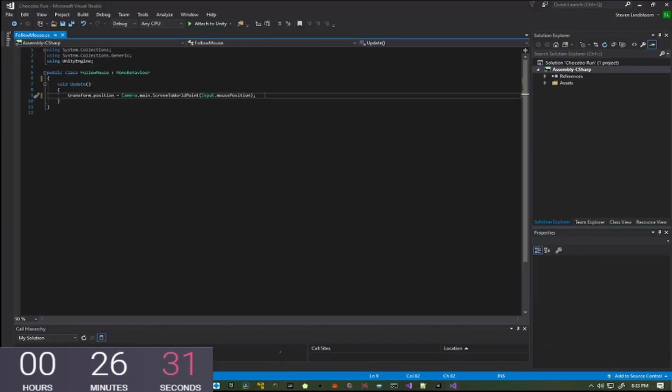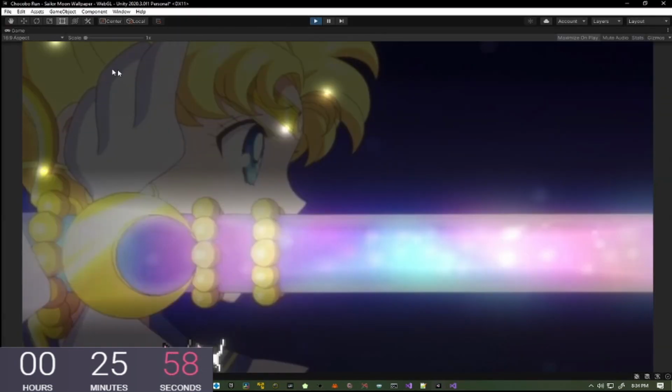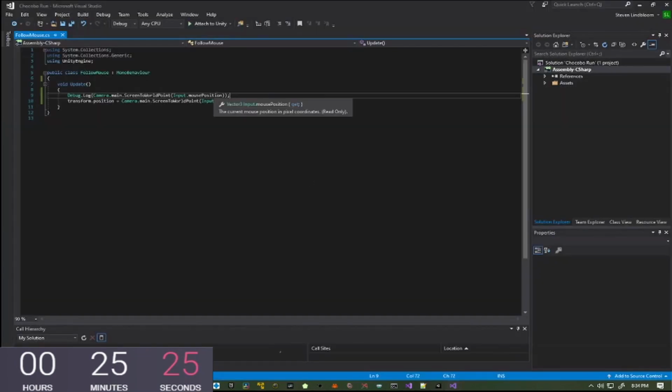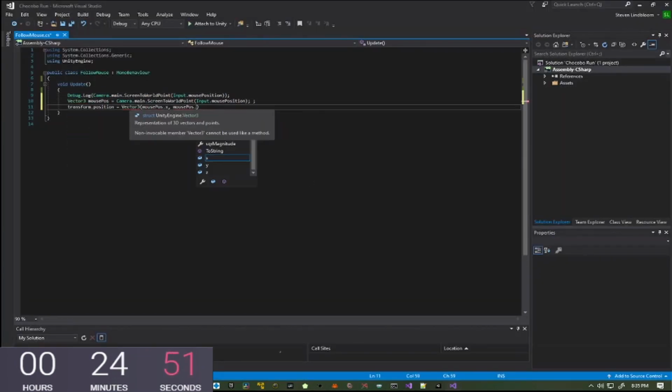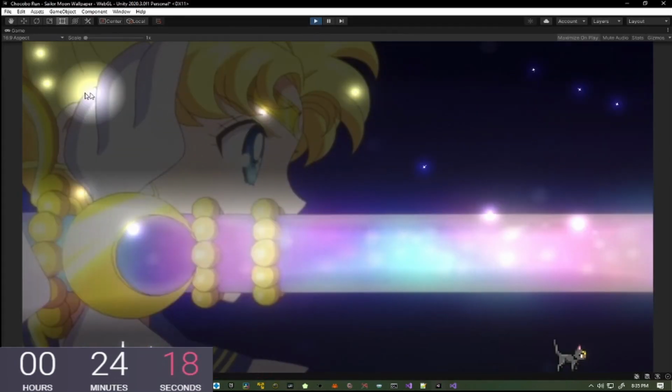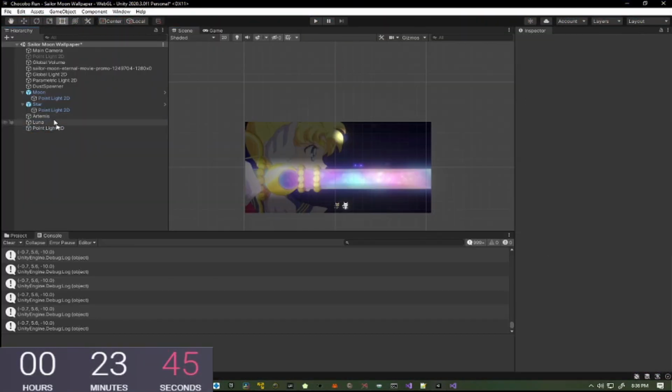I had an issue here that took me a little bit to figure out. The issue was that the point on screen that the mouse was being said to be at was at a different Z coordinate. So I had to grab only the X and Y coordinates and not the Z coordinate.